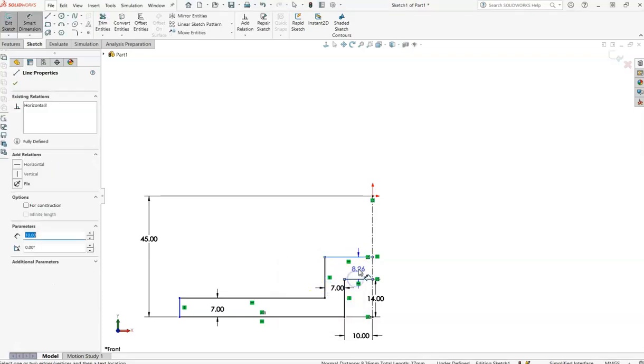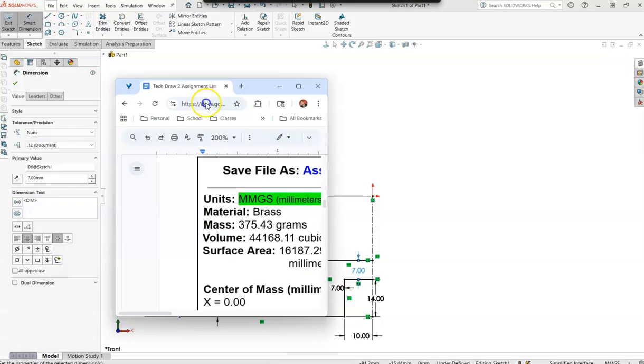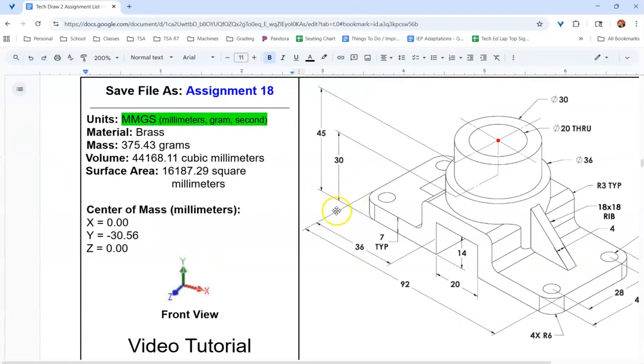So I'm just going through and putting in 7 for the spacing of each one of those. And then bringing my picture back over here, I can see the overall length of this from one side all the way to the opposite side is 92. But it also has another measurement here, just from the outside to this inside, is 36.